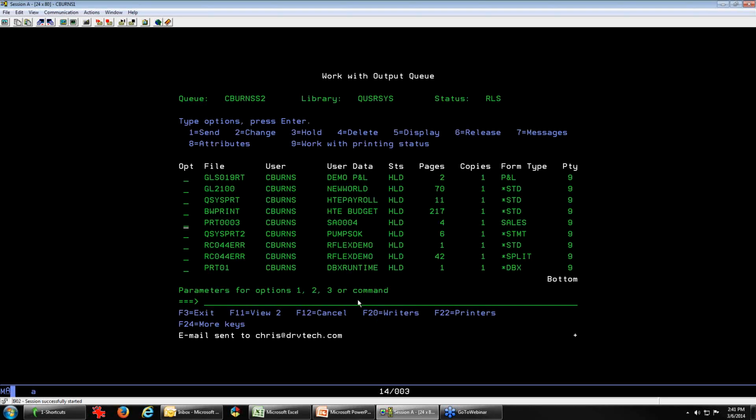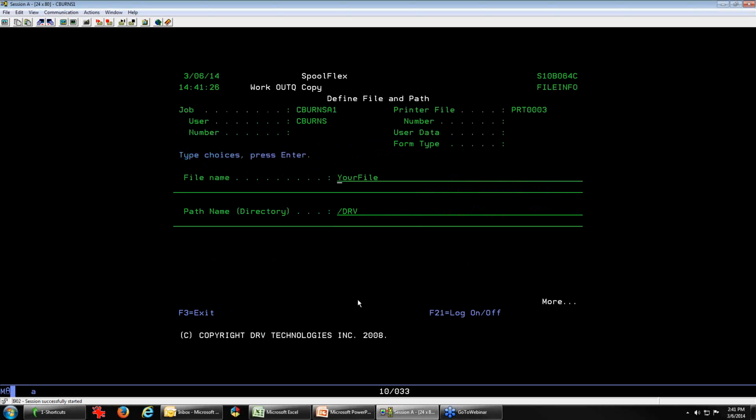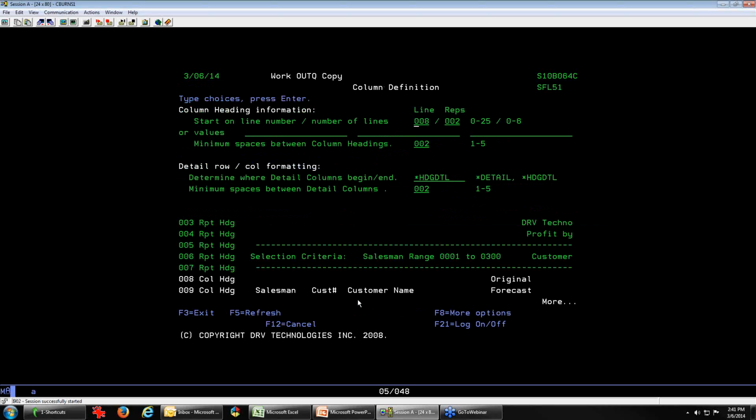Let's try something else while we're here. I'm going to put a C on the same report. C is our convert command, and when I hit enter, it's going to ask me what output type I want. SpoolFlex can output Excel, PDF, CSV, HTML, Word document, text, even XML. Let's choose Excel. We'll just leave the file name and the path. It'll put this out in the directory in the IFS, but we could also push it out to a server if we wanted to.